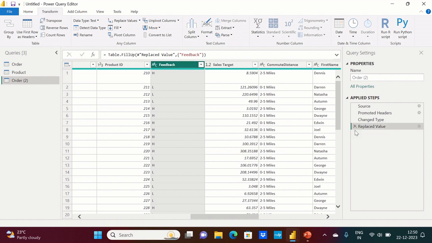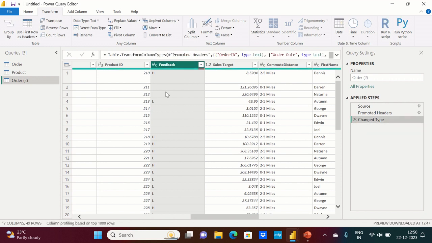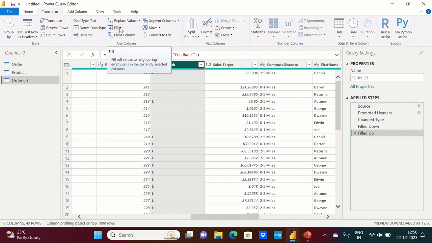Without replace, if I click on fill, it will not work. You can see it is applying the step, but the value is not getting filled here. I have applied fill up and fill down, but it is not getting filled here. So unless you replace the empty value with null with the help of Replace Values, you cannot fill all the values.